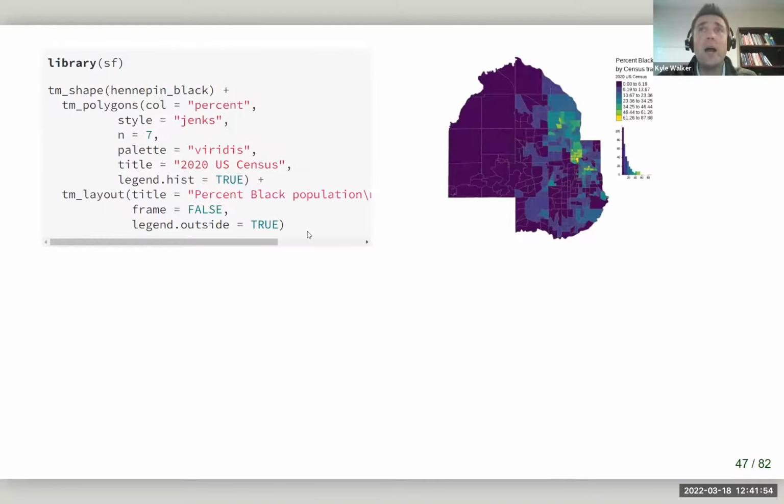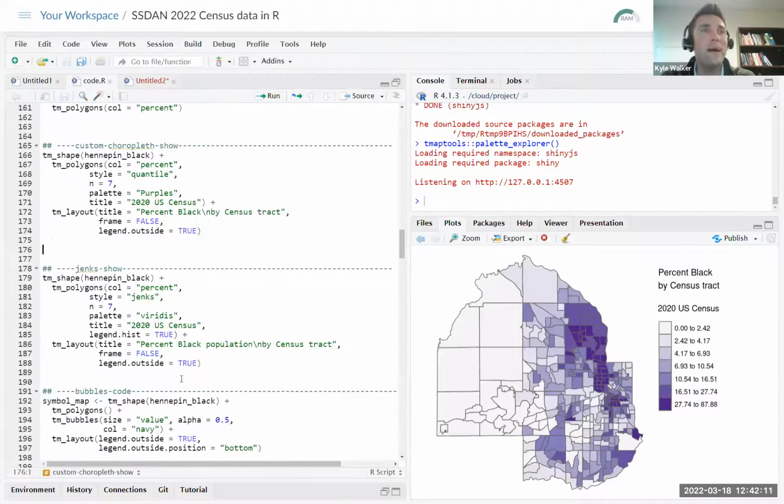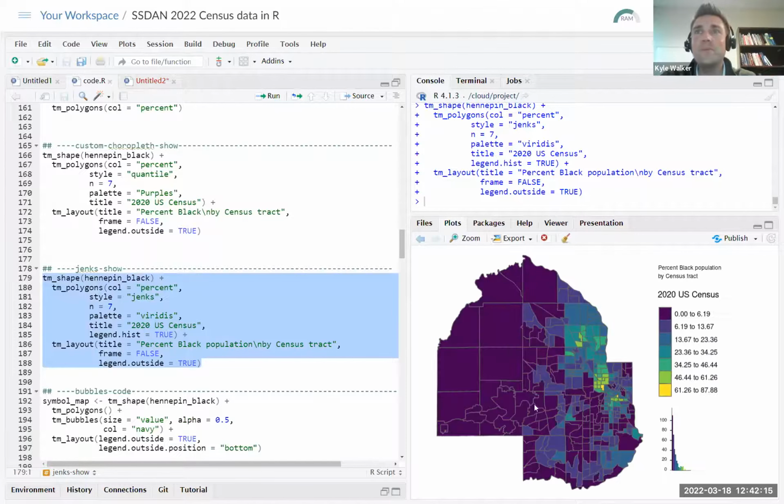There are a variety of other options that you can specify. So I'm going to change the style to natural breaks Jenks. I can even do legend.hist equals true to draw a little distribution histogram. I'm changing the color palette to Viridis. I picked a new palette from my palette explorer. And I go ahead and run that through.